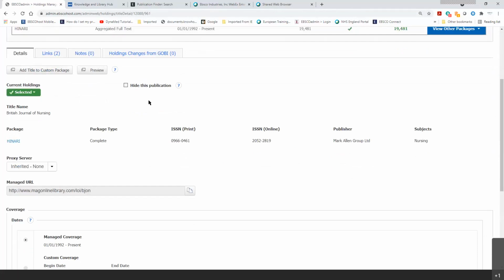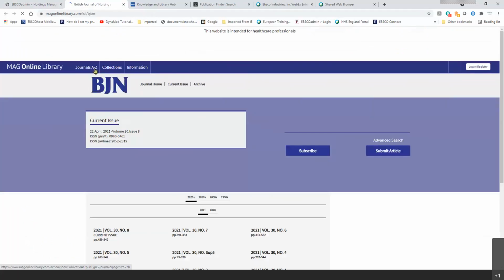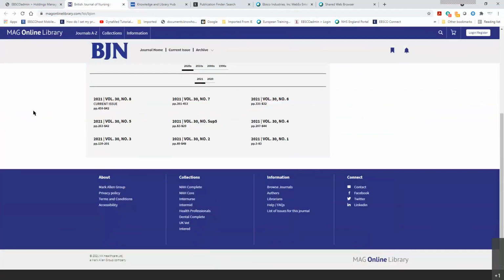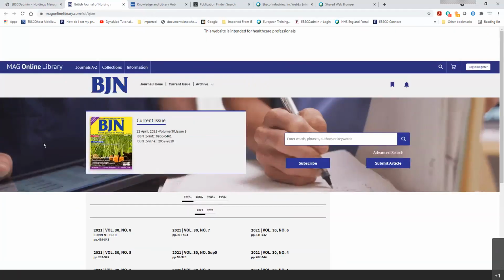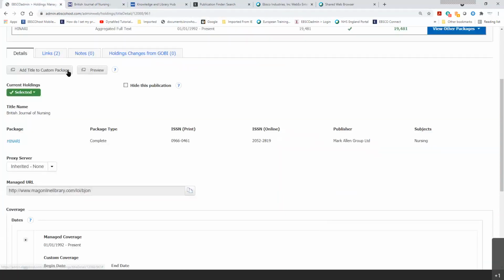So you may wonder, why would you do that if you have it selected? So hide this publication basically is a tool that you can use if you're in the process of setting up electronic access to a publication and you've not yet registered with the publisher. Okay, so it can be used in that way. There is a preview option as well, by the way. So if you click on this, it will link to the page that your users should be seeing. So it shows you what your users should see. So it's a great tool so that you know that this is working.